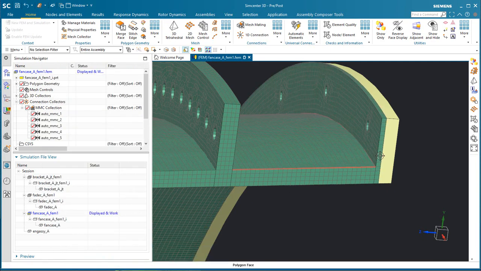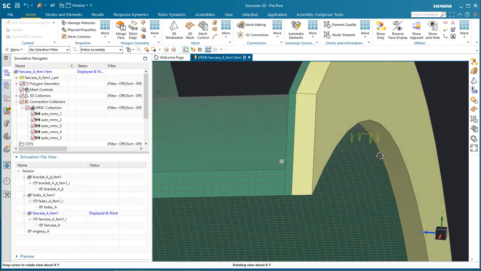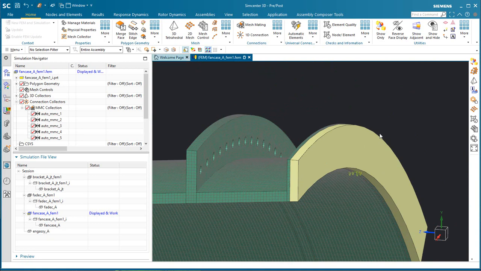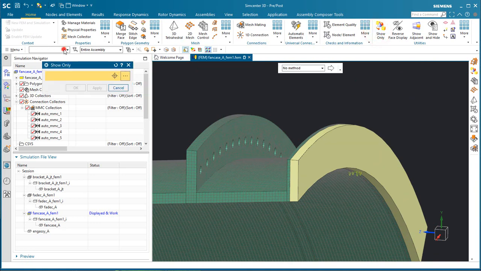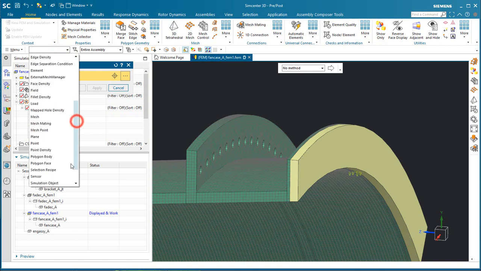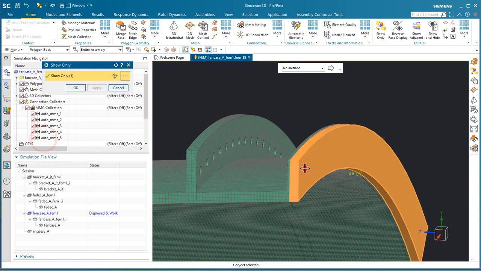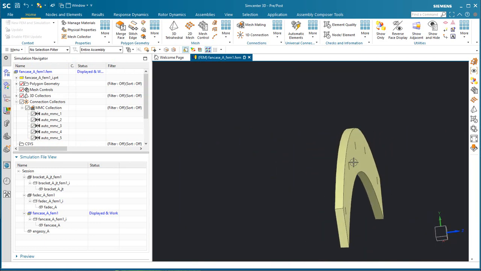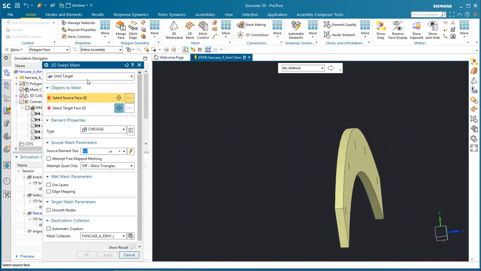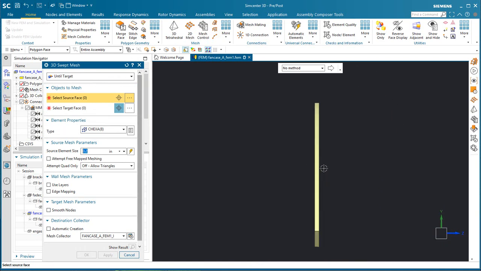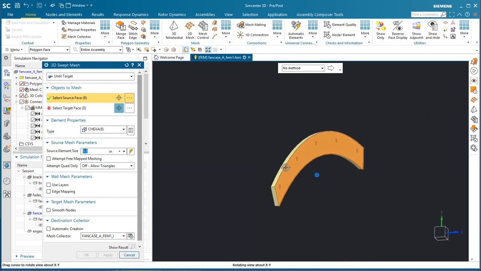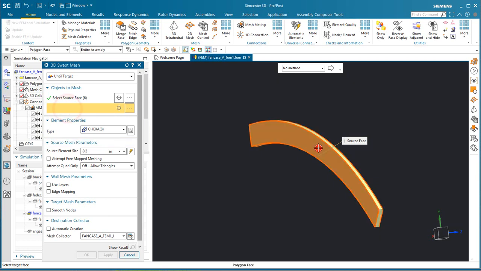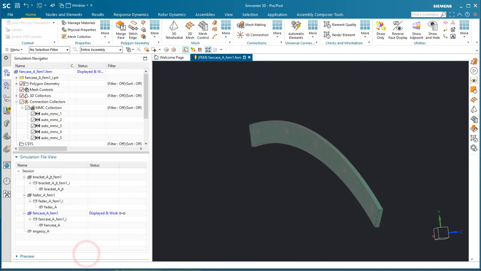And if we just wanted to look at one of the bodies at a time, we can do that also with a show only command. So here we'll show only the end body here, and you can see that it's divided the face up based on the mesh mating conditions that were created. And we'll do until target, and we'll box select to get our 6 source faces, and then select our single target.